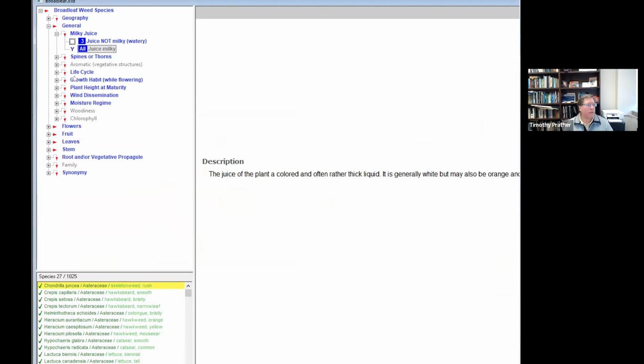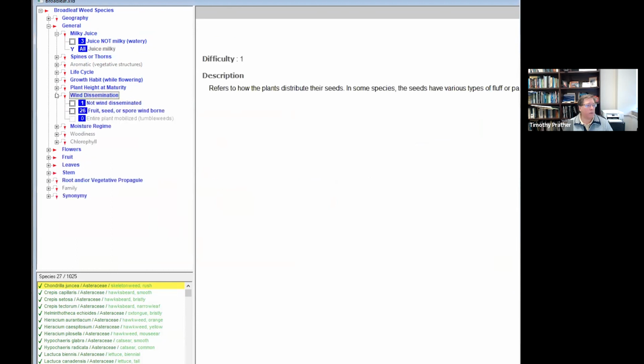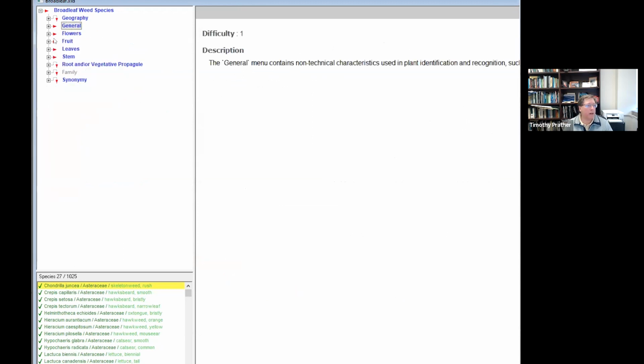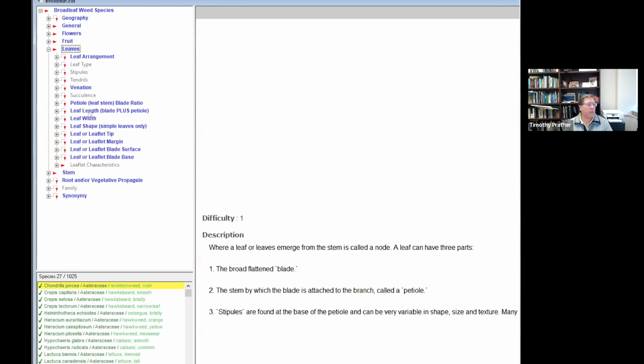We can also then go here to, we know that if you're playing with these, that they're all disseminated by wind. If you take a look at this, though, it says that almost all of them that are still in the selection are all going to be wind dispersed. And so that's not a characteristic that's going to be particularly useful. So we're going to back out of this and then go down to the leaves.